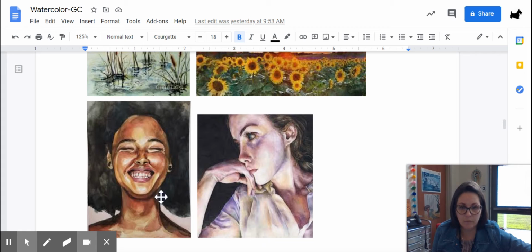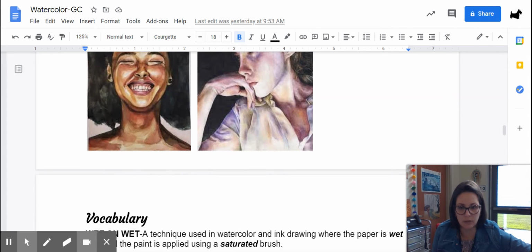I like portraits done in watercolor because I feel like there's so much light that can be achieved using watercolors that you can't necessarily get as well with other mediums. It just has this airy quality to it, which I really like.